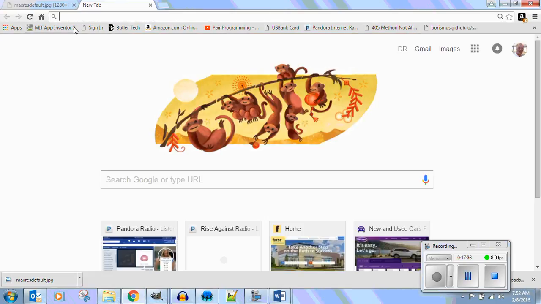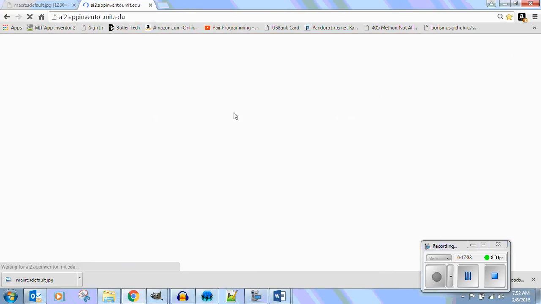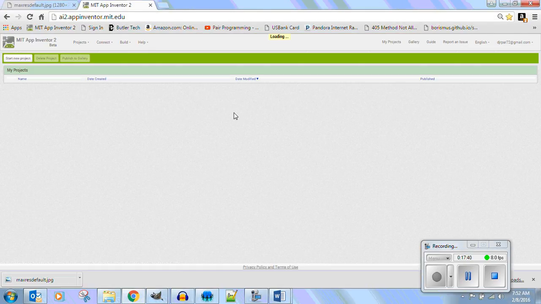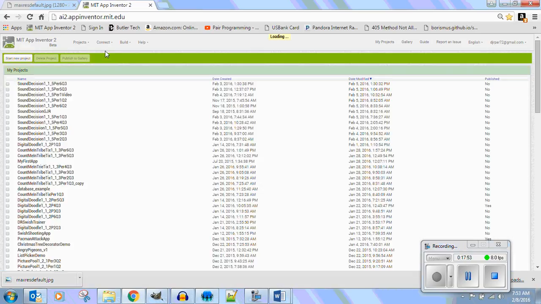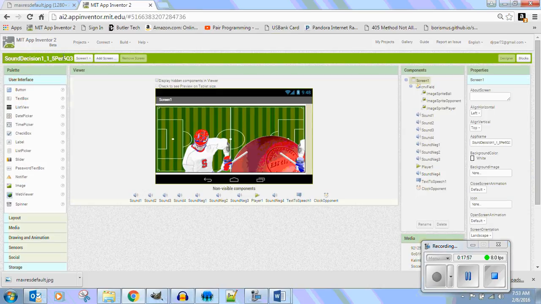So I could go back here, sign into my MIT App Inventor, and we'll just go back to that last app that we created where the ball was bouncing around the screen. And remember, the ball was an image, right? So I'm just going to replace that ball image with Peyton Manning. So now Peyton Manning's bouncing around the screen. Okay, so I go to sound decision, period 1.